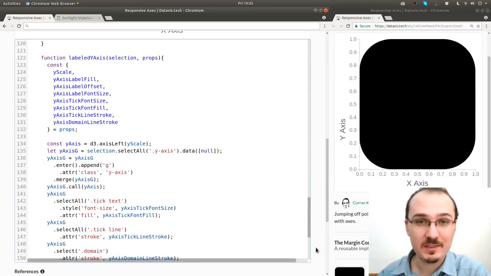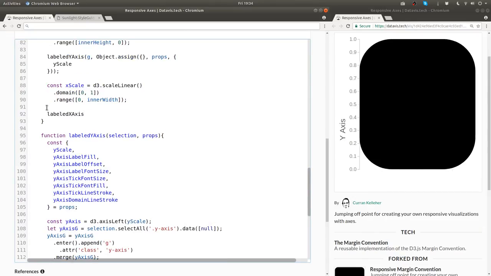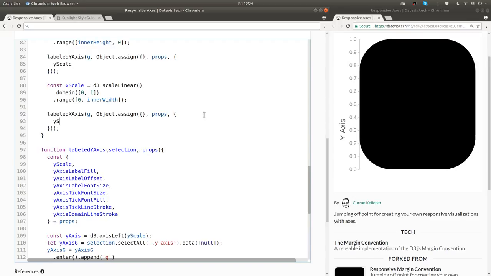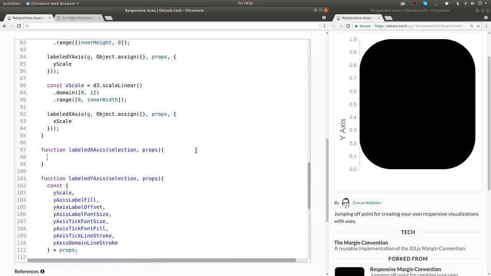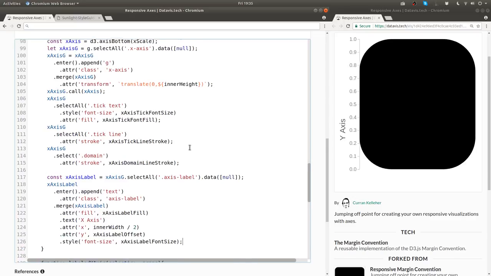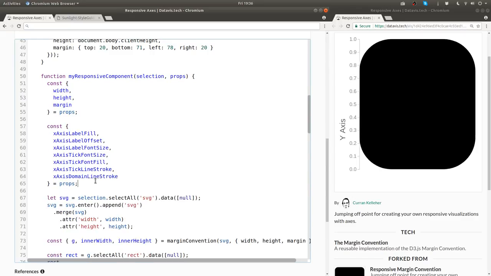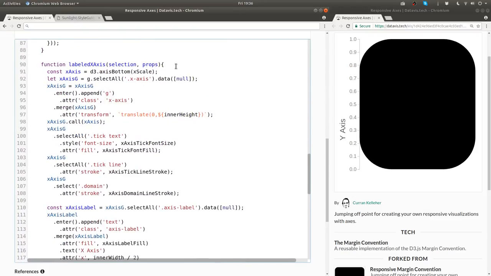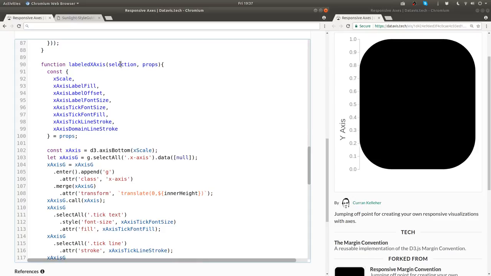So let's do the same thing for the x-axis now. We can cut that logic for the x-axis and in its place call a function called labeledXAxis with that same Object.assign pattern. We create a function called labeledXAxis that takes selection and props and paste all that logic into there. We isolate the expression that unpacks the xAxis props. Then we use that in our labeledXAxis function with the addition of xScale. Again, we need to use selection instead of g right here.